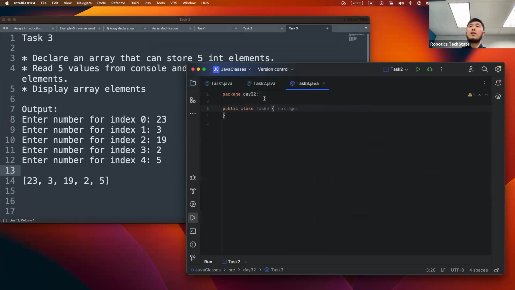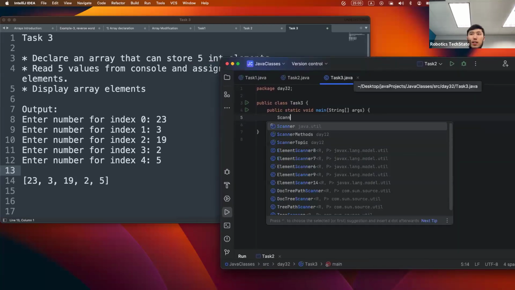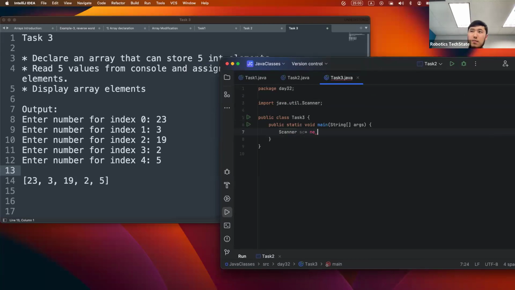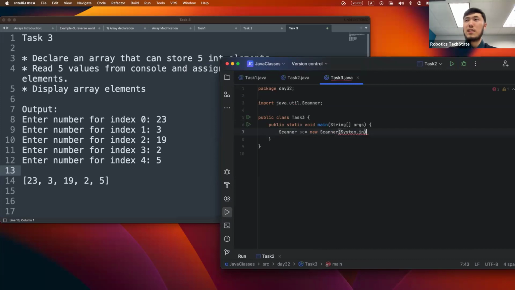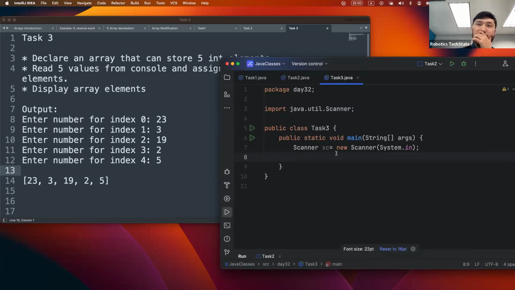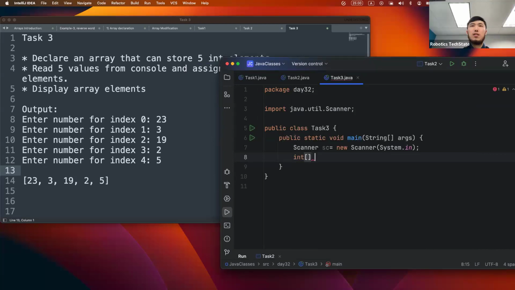Task number 3. Do we need, guys, a scanner for this task? Scanner should be there. Scanner, System.in. All right. Next thing. Do we need to declare an array? Yes. Int numbers. All right, next.